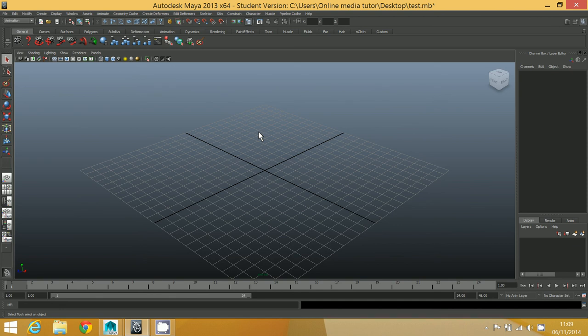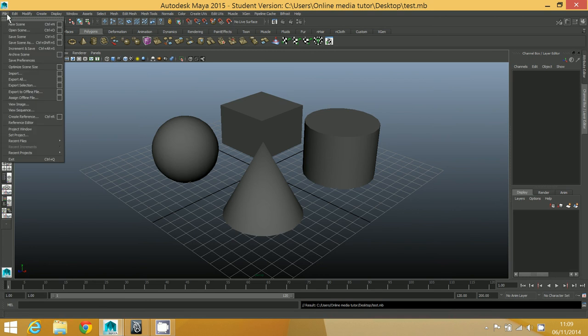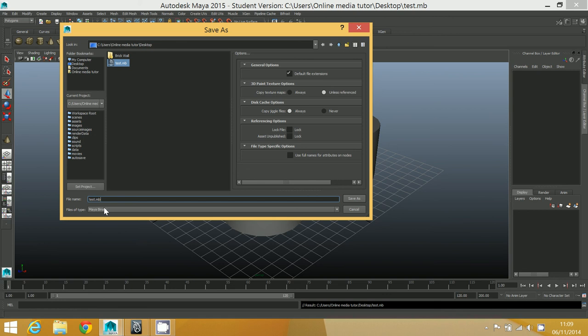What I need to do first of all is go back into Maya 2015, and I'm going to save this file in a different way. So I'm going to go to File, Save Scene As, but this time, instead of saving it as a Maya binary file, which is what I did the first time, I'm going to change the file type to Maya ASCII, and that just writes the file in a different way, but it's exactly the same file. So what I'll do now is save that.